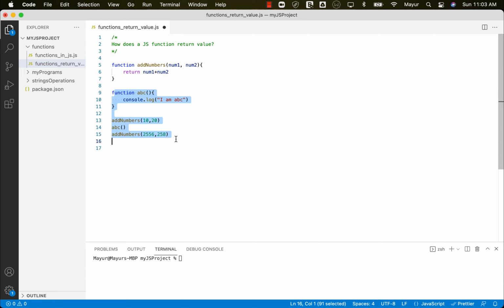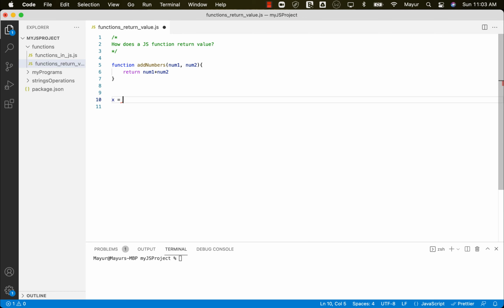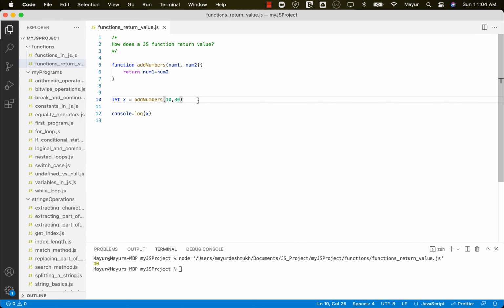So let's quickly get rid of all these, and to accept the value into a new variable, I can use something like this. Let's say let x is equal to add numbers 10, 30, and over here let's quickly display the value inside x, which is going to be 40 as expected. So as simple as that. To return a value from a function, all we need to do is add the return keyword, and whatever value we want to return out of the function, it'll get returned.